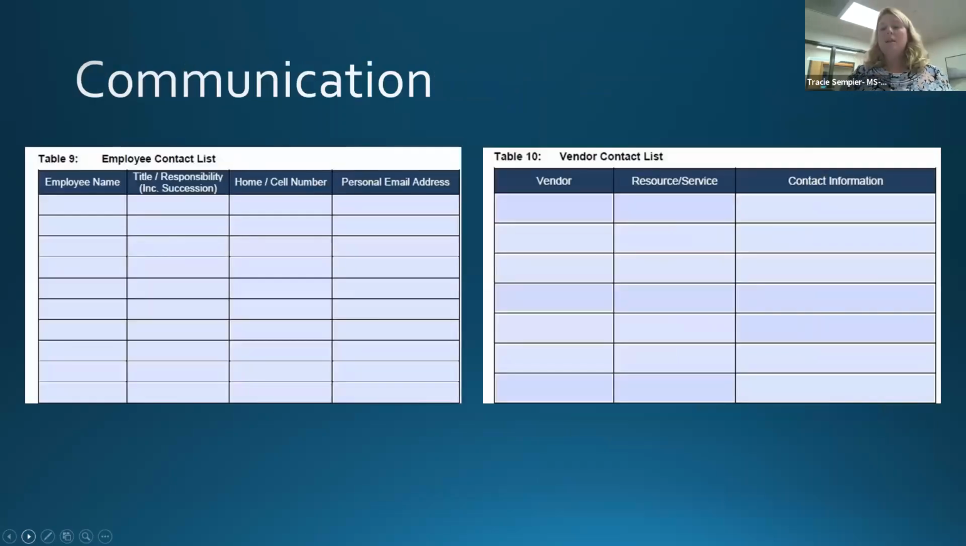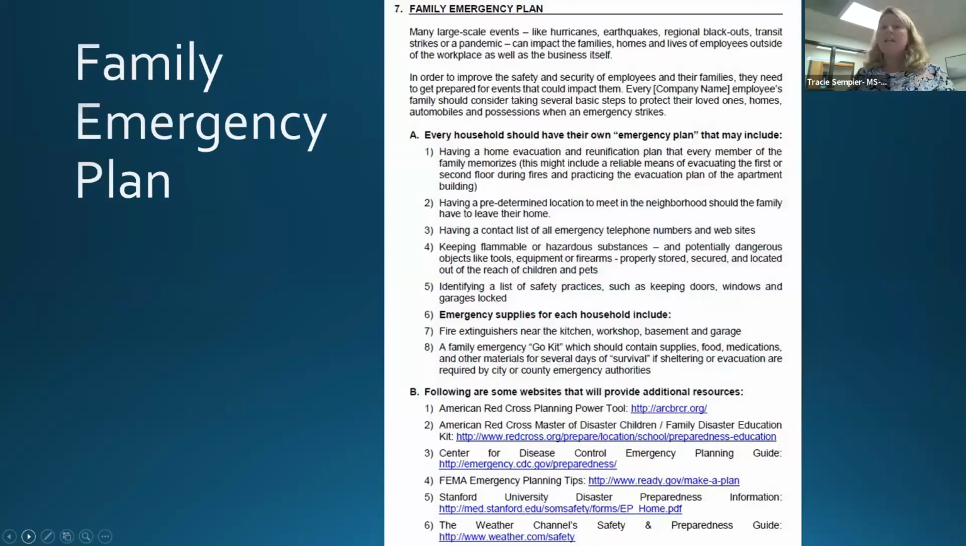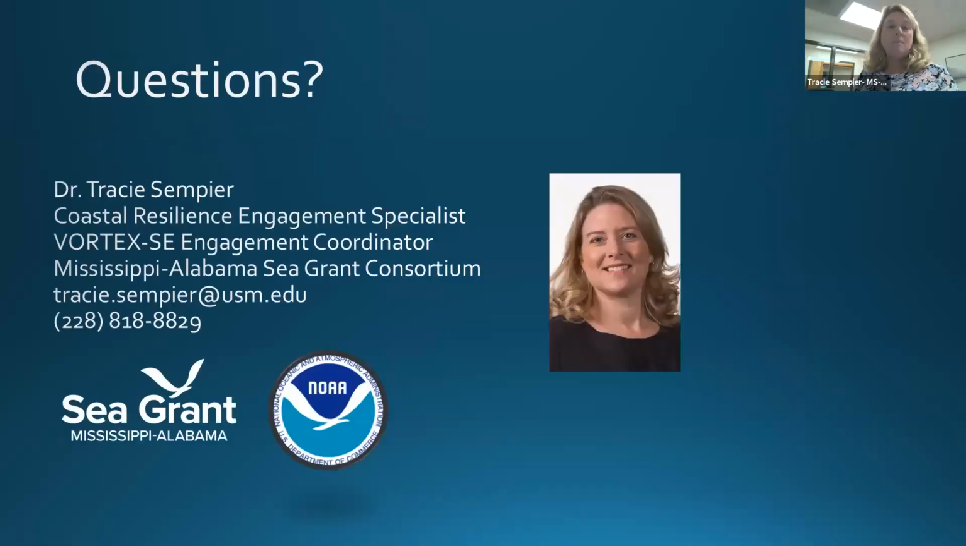There's also a lot of templates in here for your communication throughout your activation of your business continuity plan. There's ones for employees, but there's also ones for vendors, because remember, those folks have to be contacted as well. And then here's the end where I was showing you the family plan in here, and where you can point people. There's a lot of different resources for your employees to figure this out. So that's a really quick rundown of everything that's in the business continuity plan template, and we're going to send that to you.